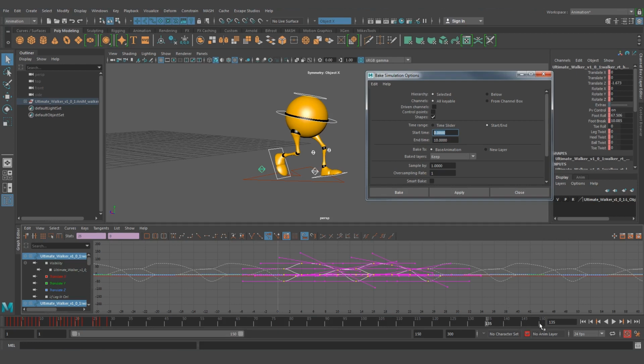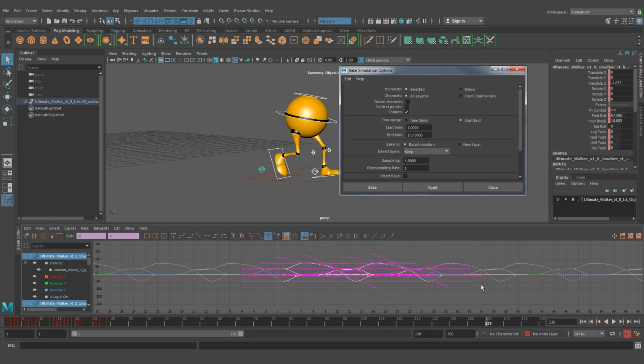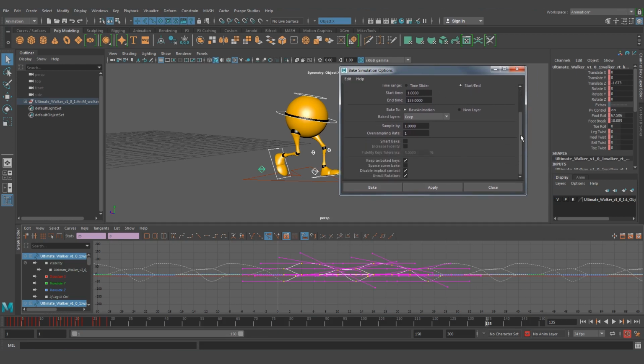So, for example, if I want to have my cycle until frame 135 and then make my character make another option, I'm able to do that. So I'm just gonna put 1 here, and then I'm gonna put 135. So my bake simulation is gonna happen until frame 135. After that, another really important thing that we need to remember is to select our smart bake.